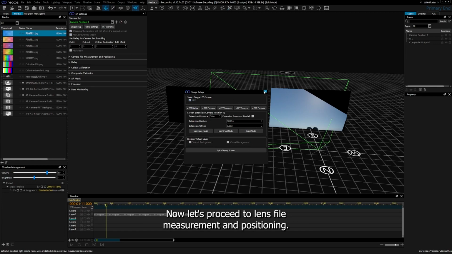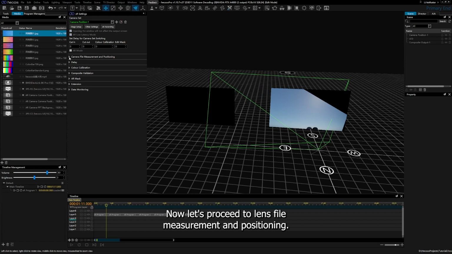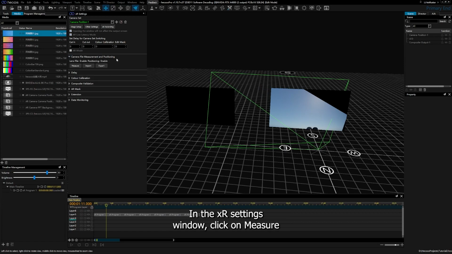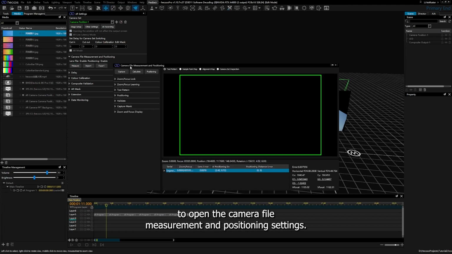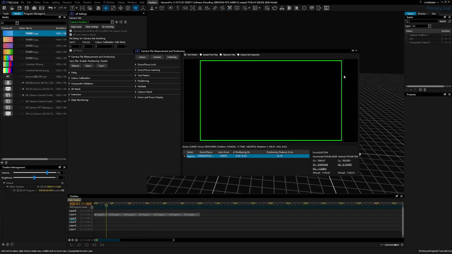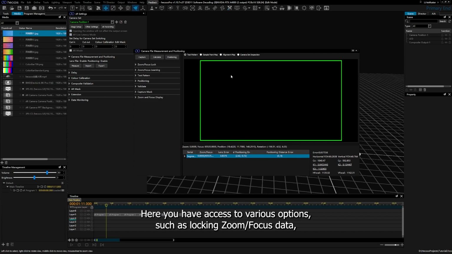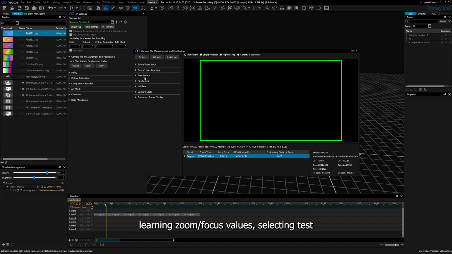Now let's proceed to Lens File, Measurement and Positioning. In the XR Settings window, click on Measure to open the camera file measurement and positioning settings. Here, you have access to various options such as locking zoom and focus data, learning zoom and focus values, selecting test patterns, setting reference screens, and more. These options provide flexibility and control over the measurement and positioning process.